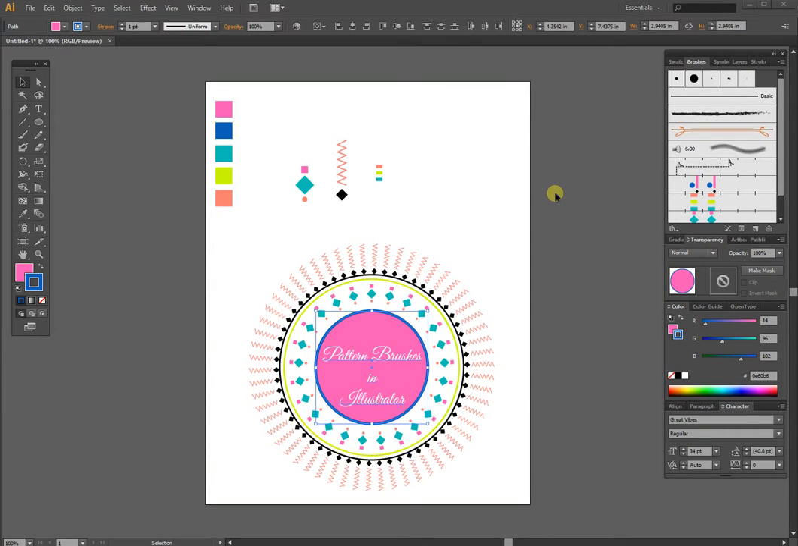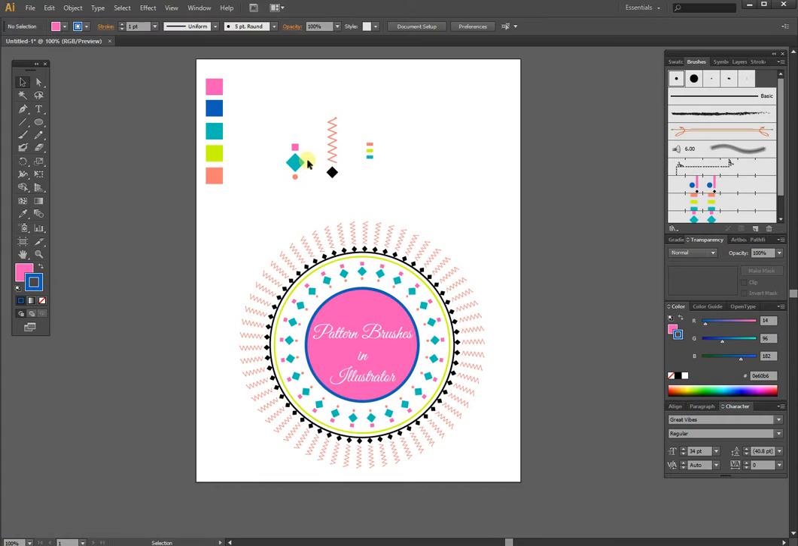I wanted to show you a really quick and short tutorial on how to create pattern brushes in Illustrator using really simple shapes and fun colors like this. So let's just get started. As you can see, I have created these shapes already just to speed up the process, but just really quickly I can duplicate them to show you how that can be achieved.